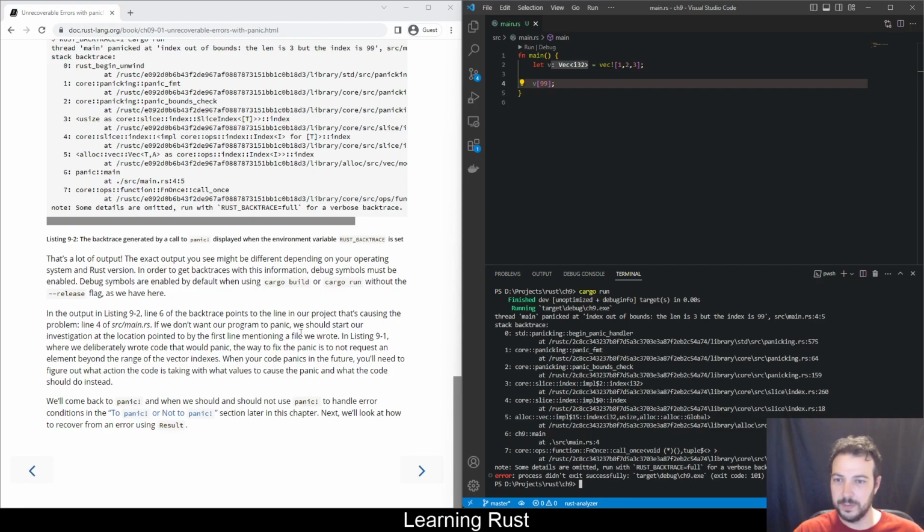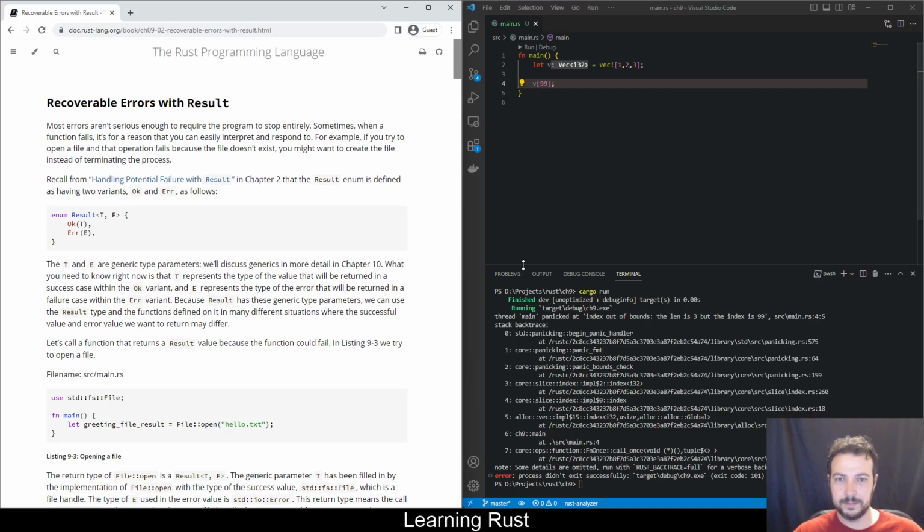If we don't want our program to panic, we should start our investigation at the location pointed to by the first line mentioning a file we wrote. In Listing 9-1, we deliberately wrote code that would panic. The way to fix the panic is not to request an element beyond the range of the vector indexes. When your code panics in the future, you'll need to figure out what action the code is taking with what values to cause the panic, and what the code should do instead. We'll come back to panic and when we should and should not use panic to handle error conditions in the "To panic! or Not to panic!" section later in this chapter. Next, we'll look at how to recover from an error using Result. Okay. Great.